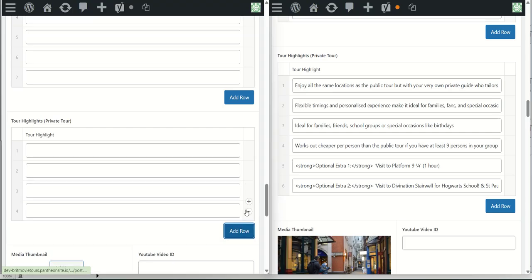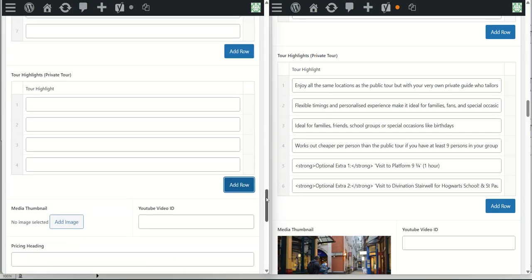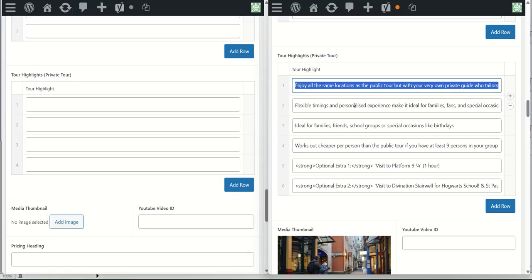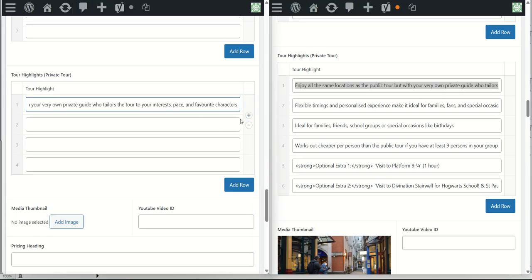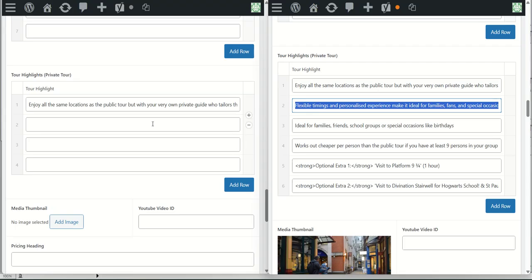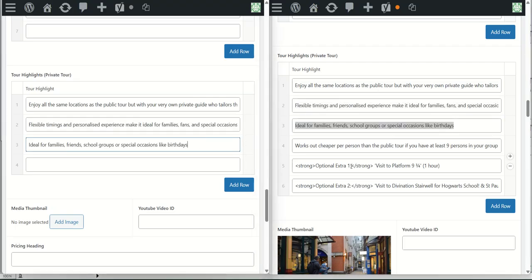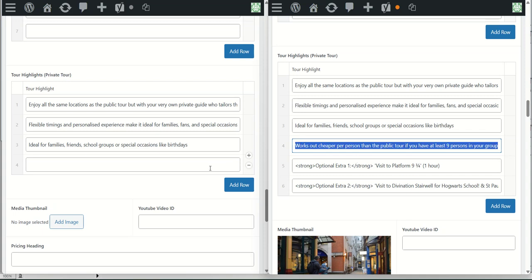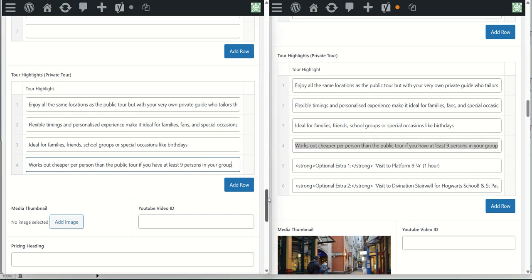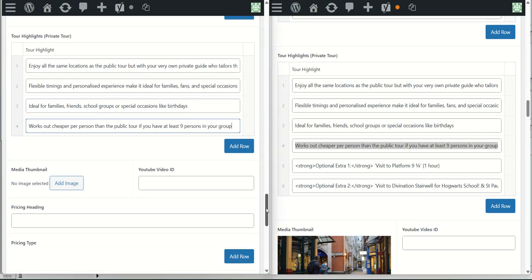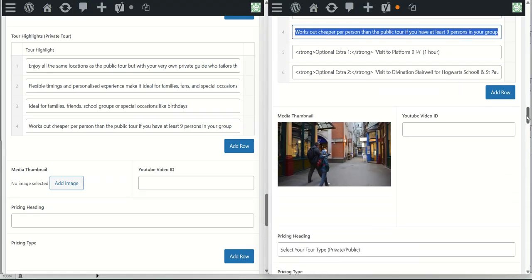So what I would do in the first instance is basically just copy all of those, copy the first 4, I would say, and we can tidy that up a little bit later.